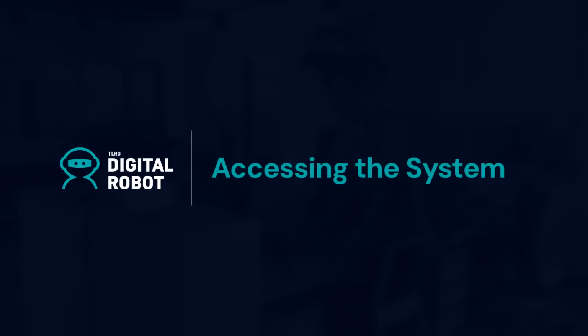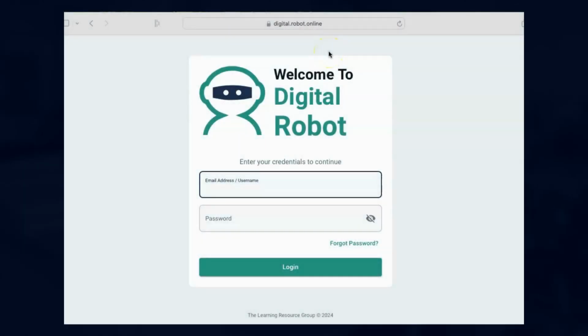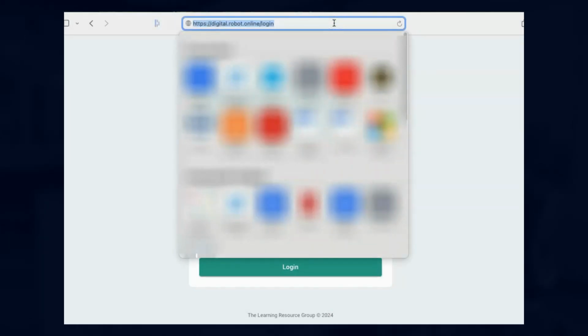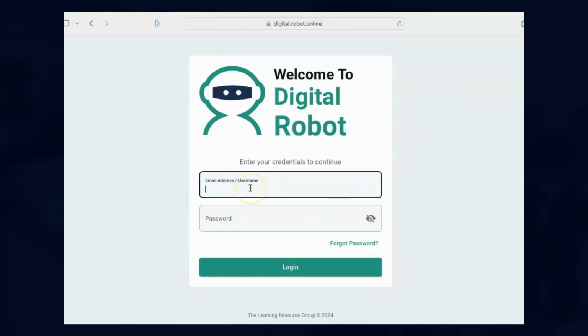Accessing your Digital Robot system. To access your Digital Robot system, you will need to be an active user. If you are not an active user, please contact your system administrator. To log into your Digital Robot system, you'll need to navigate to the login page. This is specific to your Digital Robot system deployment and the link can be obtained from your system administrator.